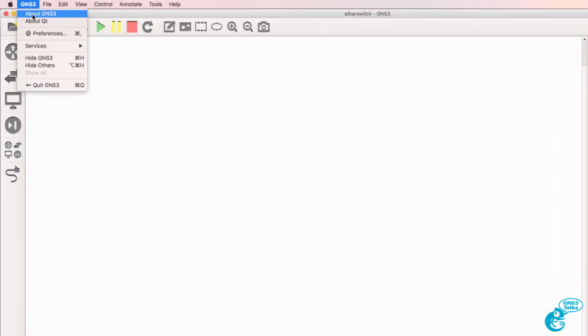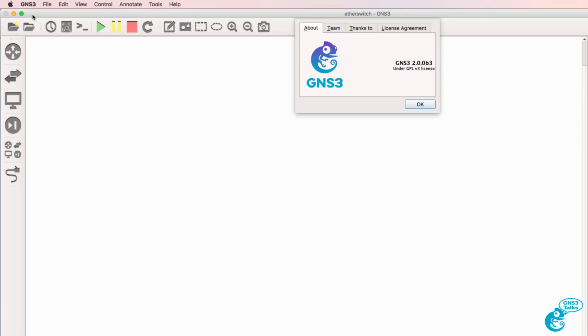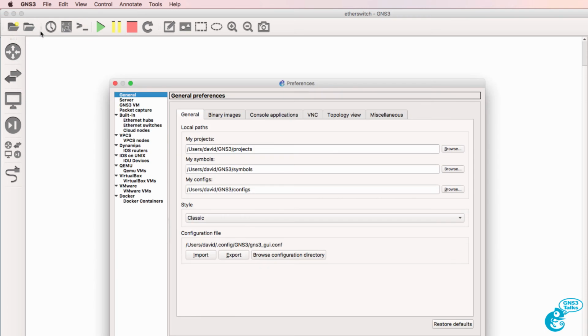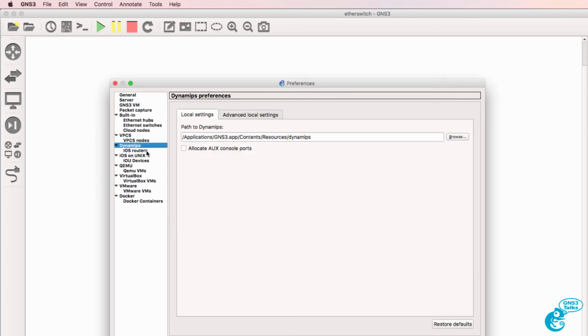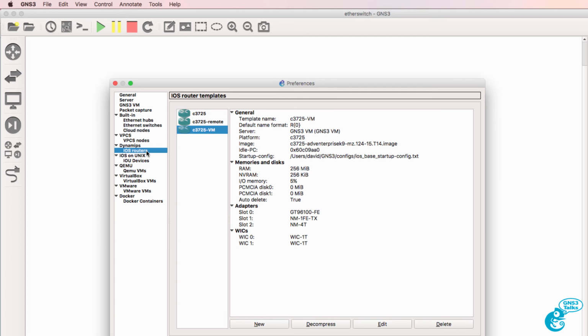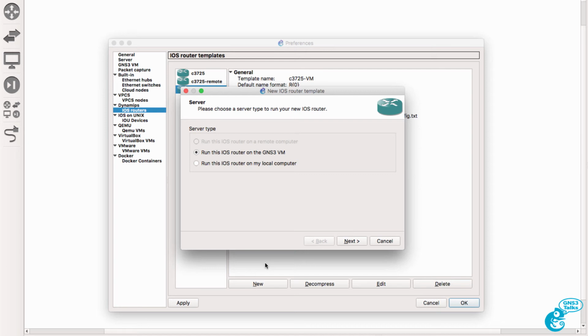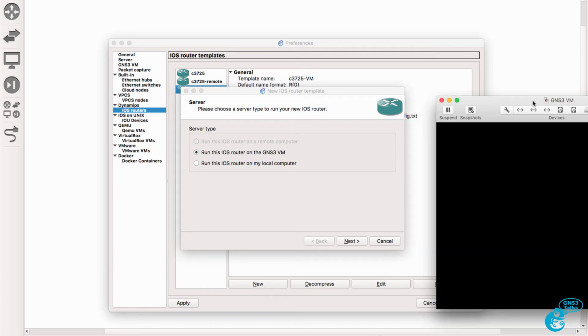In this example, I'm using a Mac and GNS3 2.0. The process, however, is very similar on Windows as well as GNS3 1.5. So go to GNS3, Preferences, Dynamips, and under the Dynamips heading, select IOS routers. In this example, I already have multiple 3725 routers configured, but what I'm going to do here is click New and create a new router on the GNS3 VM, but add the Etherswitch module to the router.